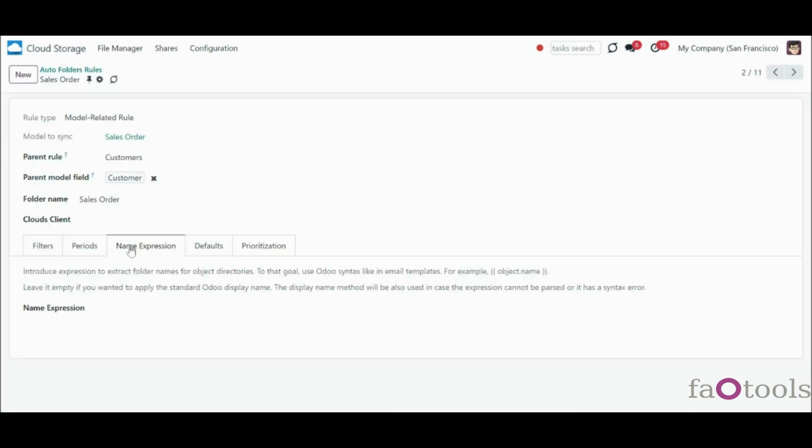To add an object's name, open the tab Name Expression. Type the name using the syntax in the field Name Expression. An expression created with the help of the syntax starts and finishes with the double curly brackets. Everything that is not included in the brackets will be written in the folder's name. You can also add a condition. So if the object has a particular field, then the name will be taken from this field.